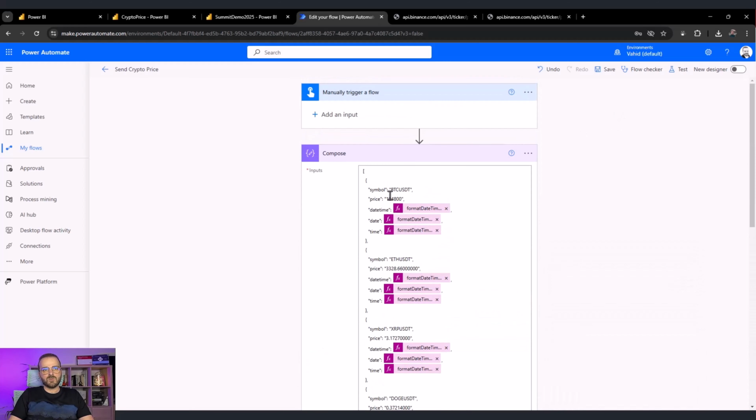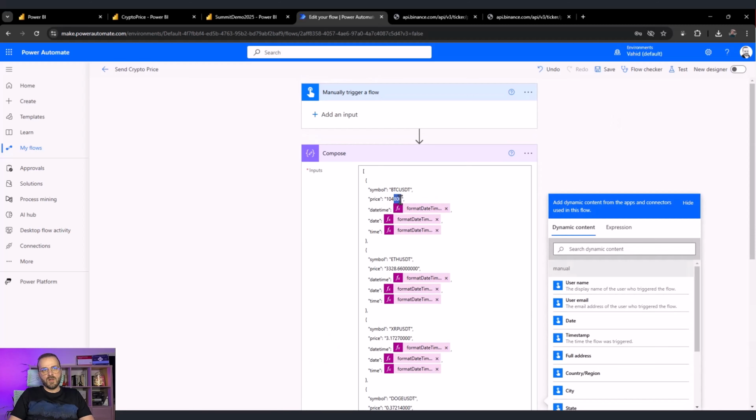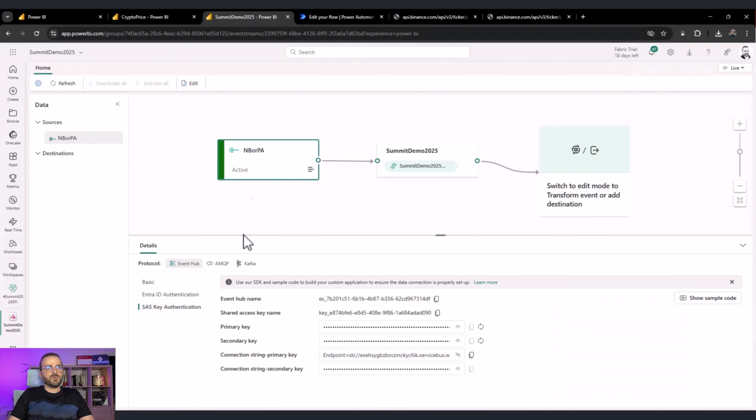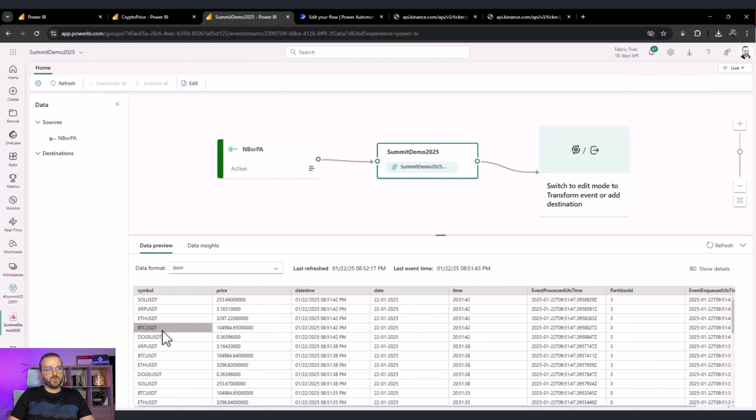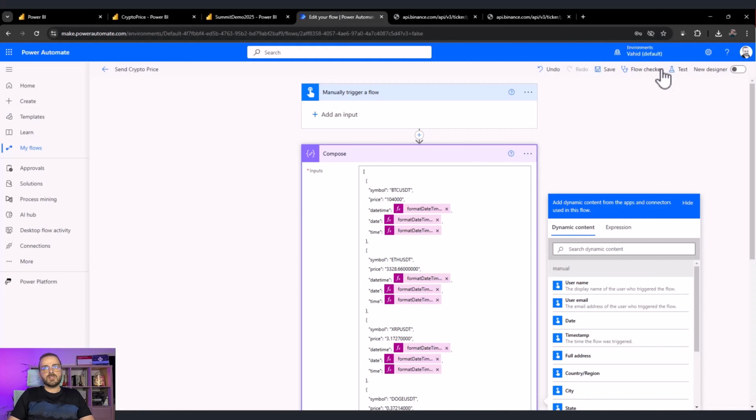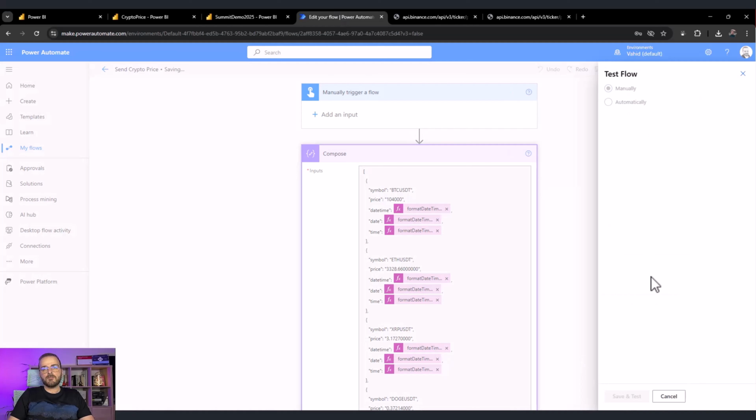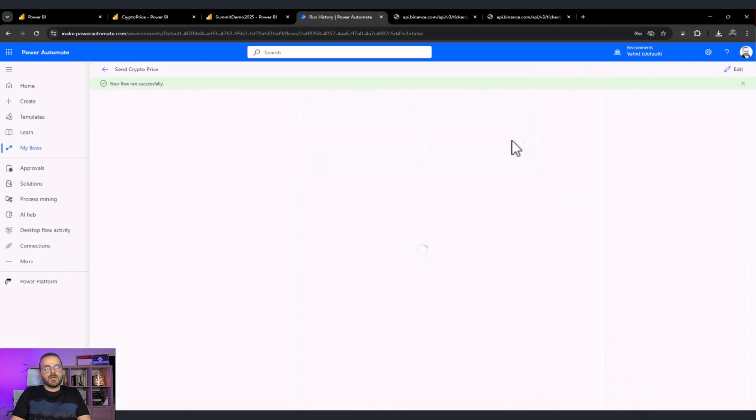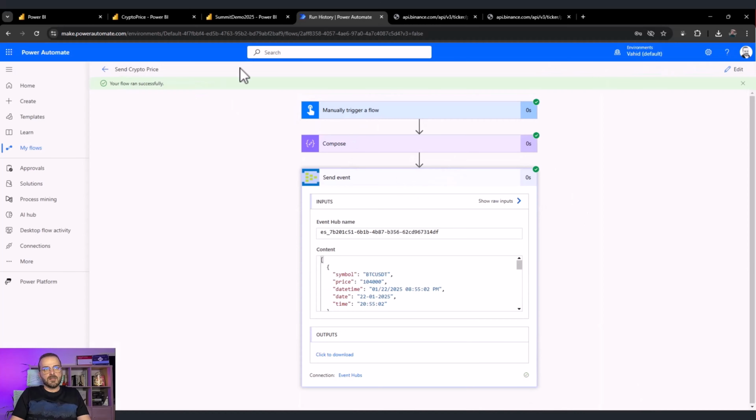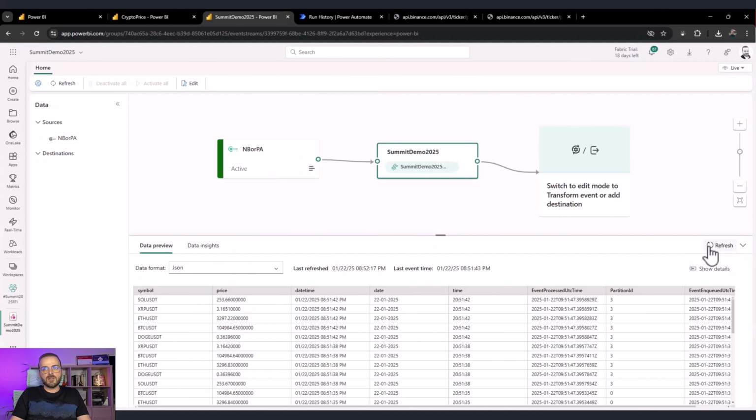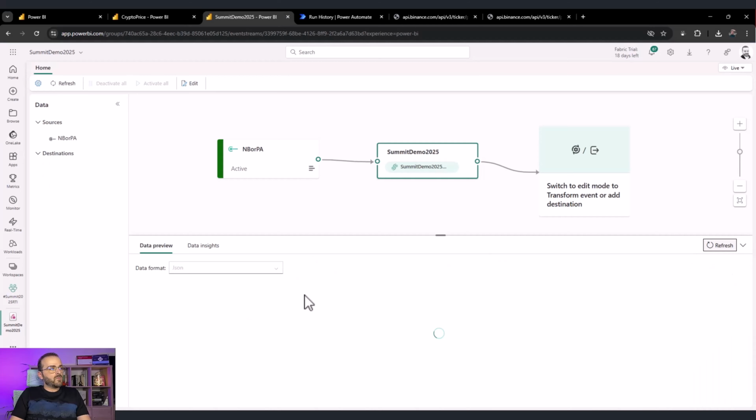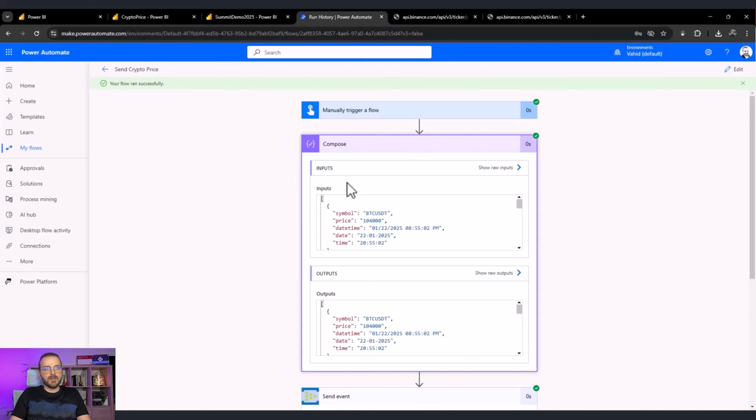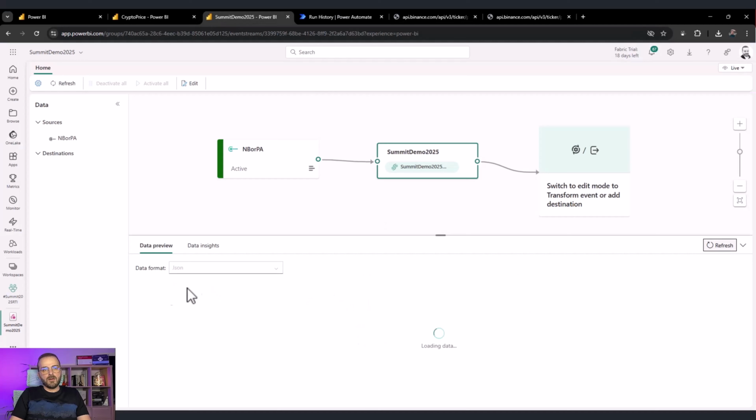So let's test this one with 104,104,000. And before that, here, the price for the Bitcoin is 104,984. So let me run this, test it, save manually, and then continue, run the flow, and let's see it runs successfully and sends the data there. If I refresh the data here, the new data with that price, which I manually added there, will appear at the top of this table.